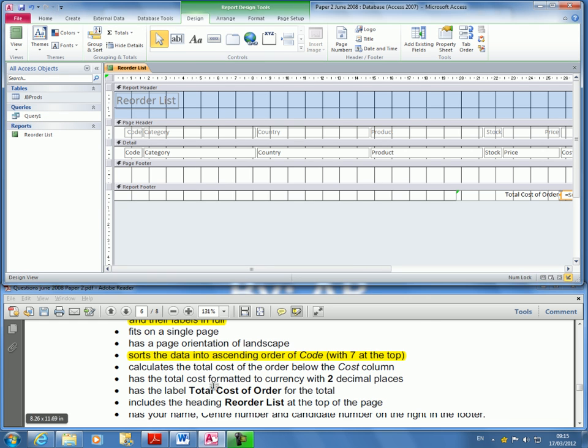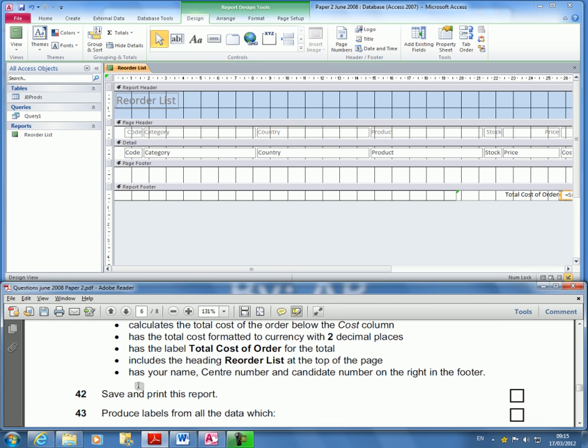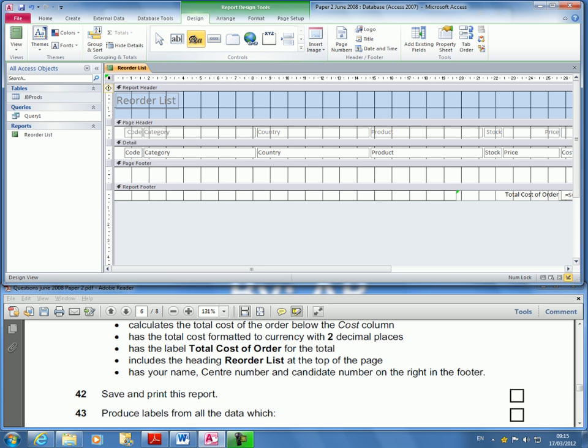Design view. There's one more thing and I think we'll be done. Has your name, center number, and candidate number on the left of the footer. Well, there is the footer. I need it to be on the left. So I'm going to bring my label again. I can put it in page footer or report footer, doesn't really matter. It's just to be in the habit, let's put it on the page footer.